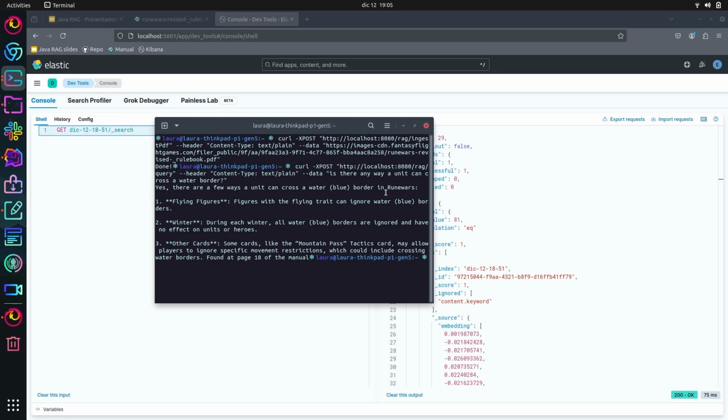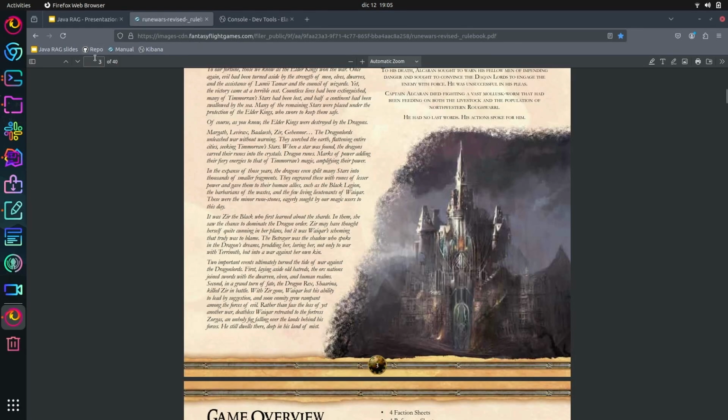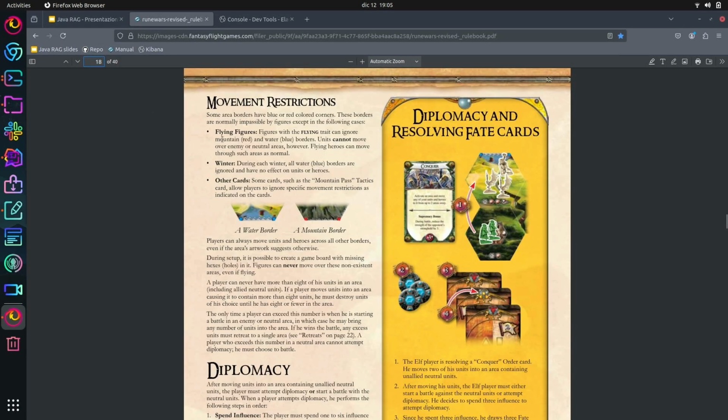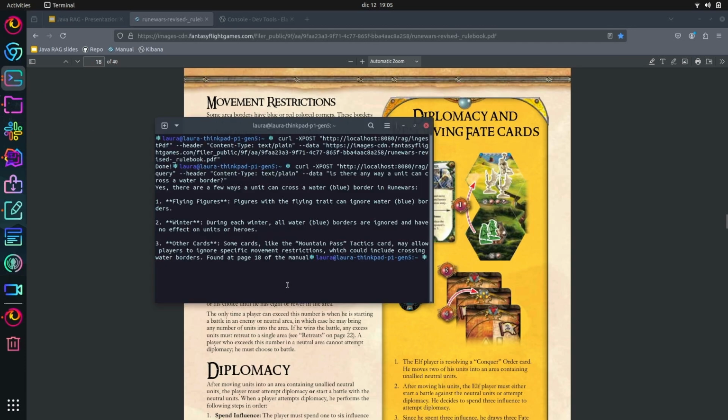So it says there are a few ways a unit can cross a water border in Rune Wars: flying figures, when it's winter, borders are ignored, and special cards. This is accurate, and it also says that it's found at page 18 of the manual, and you can actually go and check. And it will have the information on movement restriction, specifically water borders.